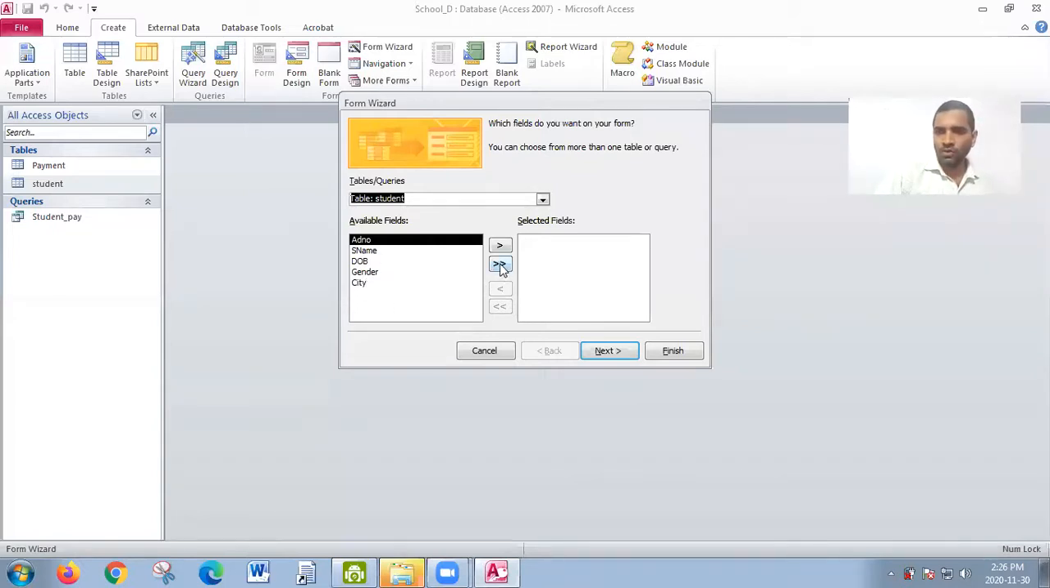Now you can see there are two icons there. This one is for single selection. If you click this one, only the first field will be selected, right? But if you want everything, you can select one by one. Now admission number is selected. If you click again, see, name is selected. So this is how you can select one by one.